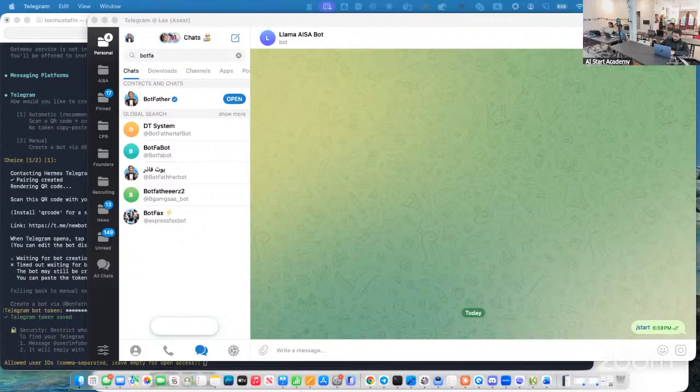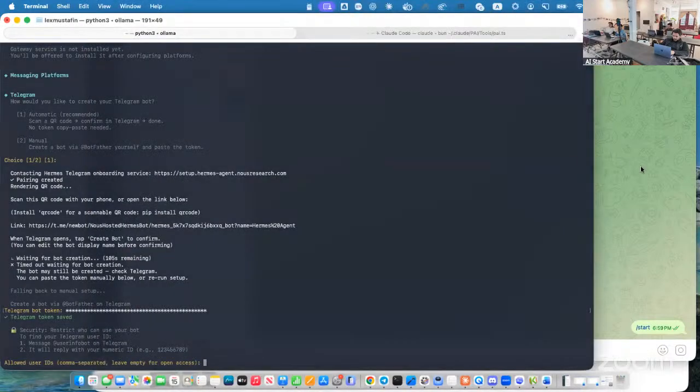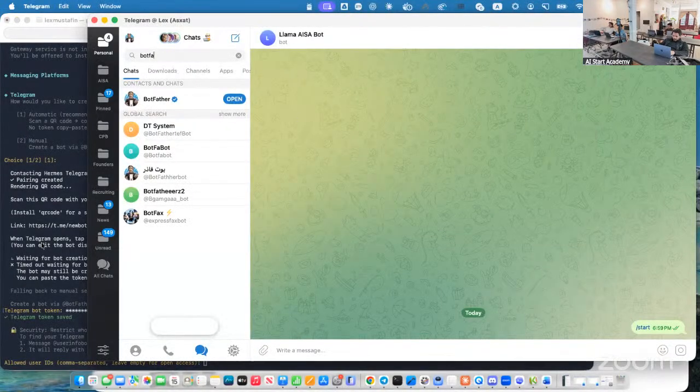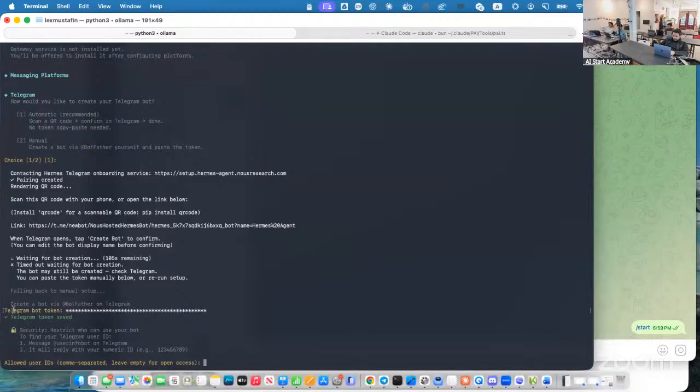Just classroom view. Okay, so let's continue. So we have the bot father. Llama is a bot. Technically, we have connected it. It took literally a few minutes. Security restrict, we can use your bot. Find your user ID: message user info bot on Telegram. It will reply with your numeric ID. And we should do this step too.